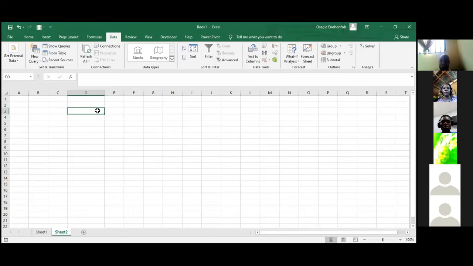So if I enter a number, say 07034684956, and I click enter, Excel automatically takes out the first zero and it's left with 7034684956. So how do we deal with this? There are a few ways to deal with it.